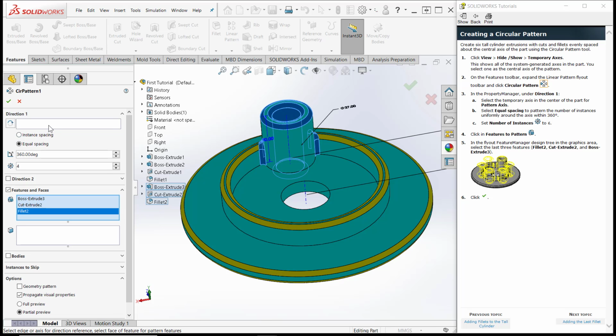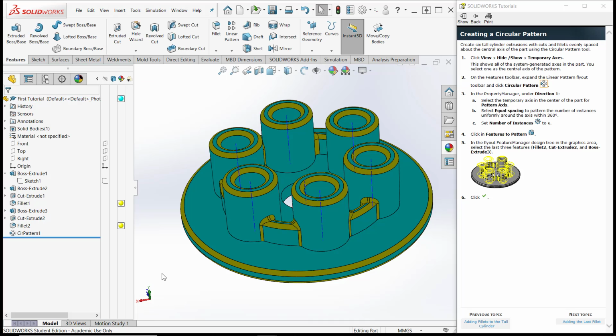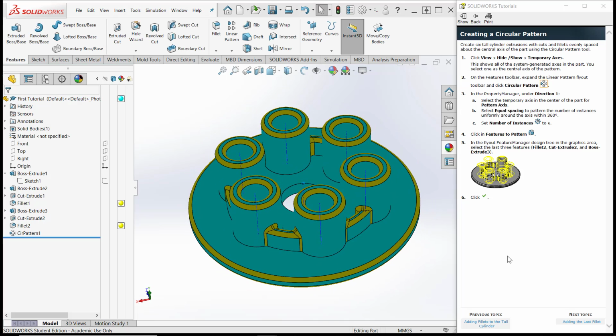And then I want to do that around this axis, and the number of copies that I want are, let's see if I can find the instructions here someplace. Yeah, 6 copies, equally spaced. Okay, so there we go.